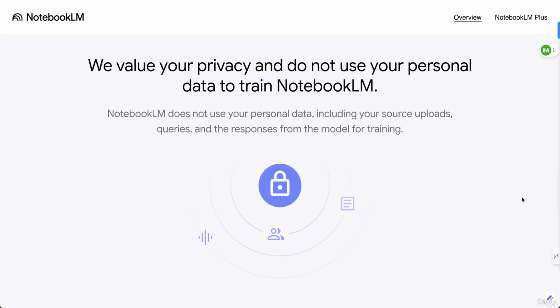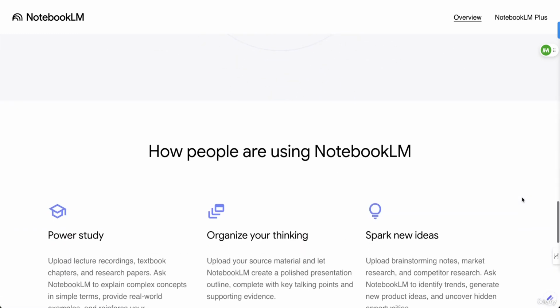And again, they don't train your data on Notebook LM. We're going to go through all of that. So let's get into it. You're going to really love it.